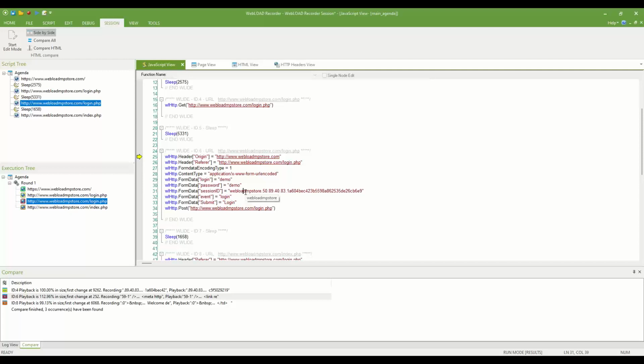So anytime we see a request that's failing and has something that may change, we should ask ourselves, hey, where is this value coming from? Why is it still static? Maybe it's changed, and maybe that's what's causing our issue.